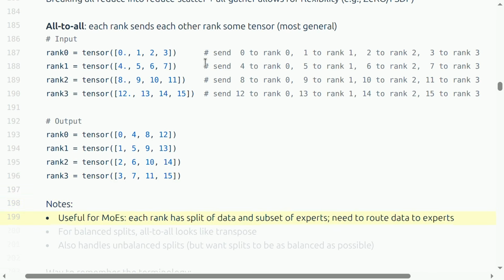Okay, so this is going to be useful for training MOEs. The intuition here is that each rank has both a split of the data and also a subset of experts. And basically, the key idea of the MOE is that it's sort of dynamic routing. You have to look at your data to figure out which experts you need to route those activations to. So it ends up being an all-to-all communication.